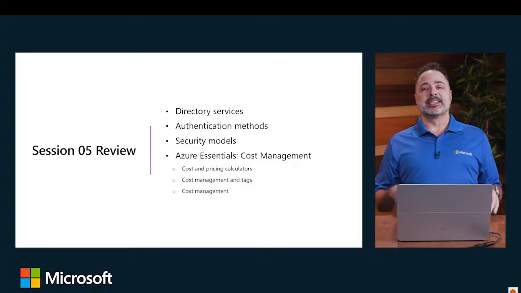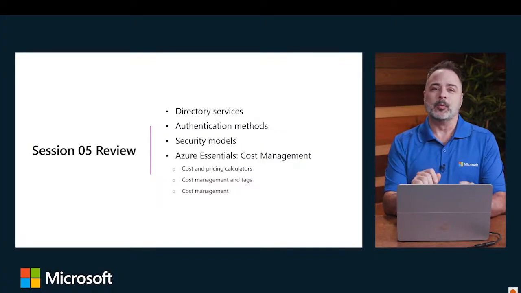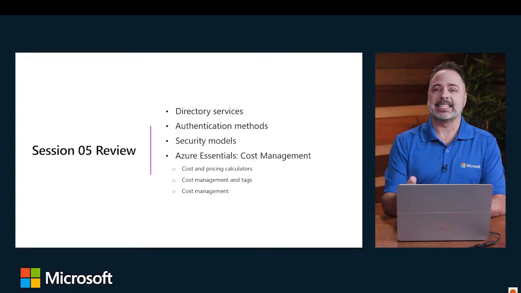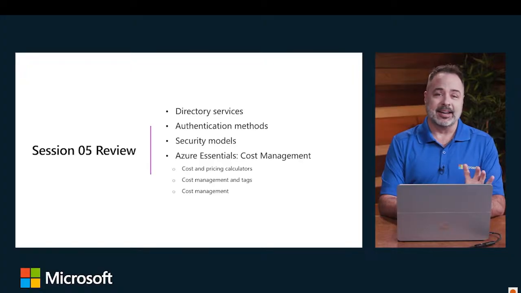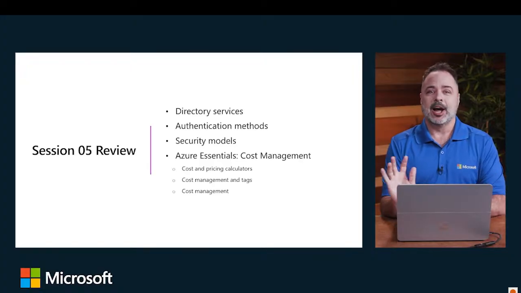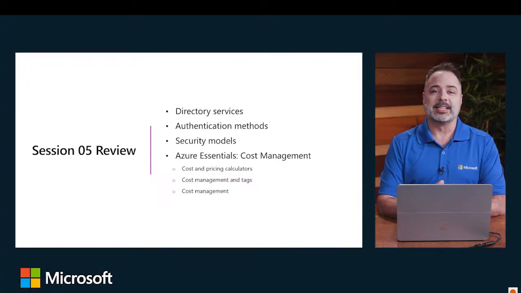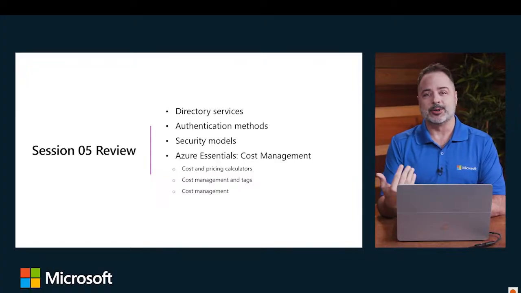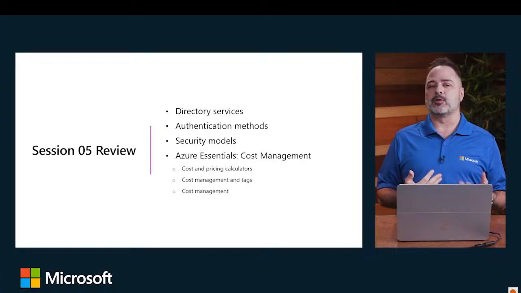And that brings us to the end of session 5. To recap, in this session, we discussed identity, access, and security in Azure, and introduced concepts such as directory services, authentication methods, and security models. And then we covered the second learning objective on Azure Essentials Cost Management, where we reviewed factors and tools that can be used to better understand and control costs in Azure.